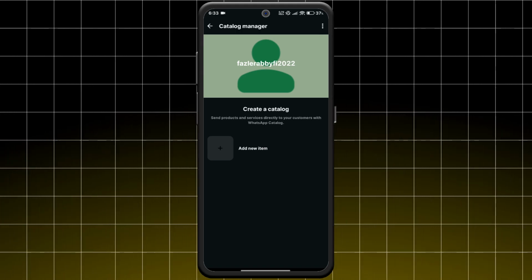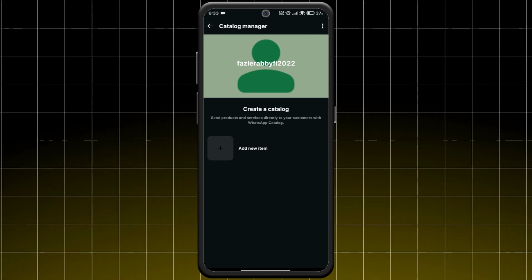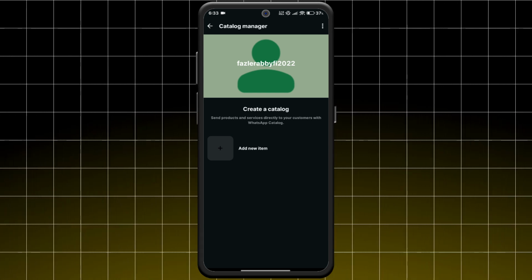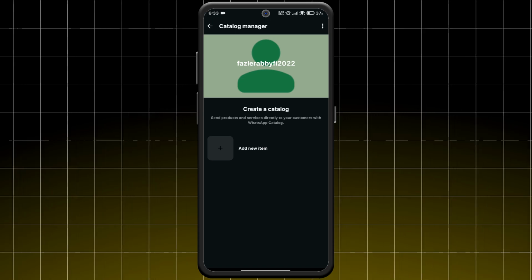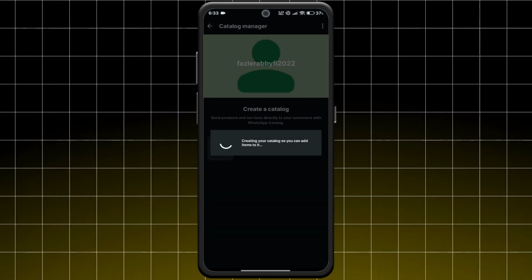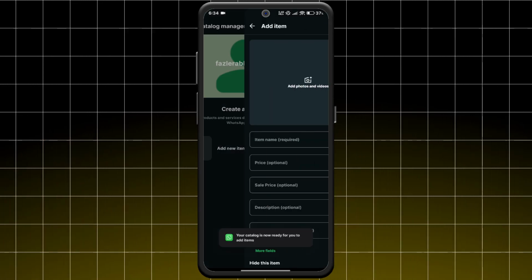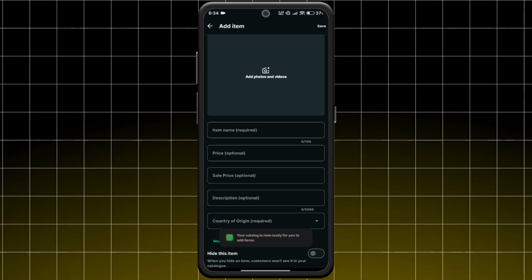This allows customers to view the same items you have listed on Facebook or Instagram, giving them a smooth shopping experience across different platforms. Keep in mind that after connecting a Meta catalog, any catalog previously created inside WhatsApp will be archived and won't be visible to customers. However, you can restore it later by disconnecting the Meta catalog.